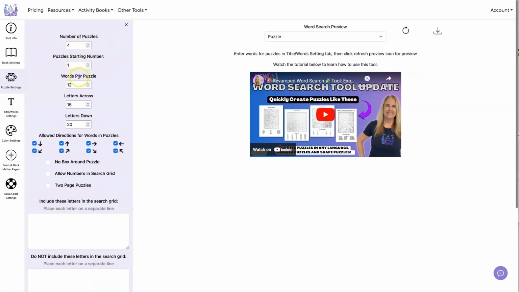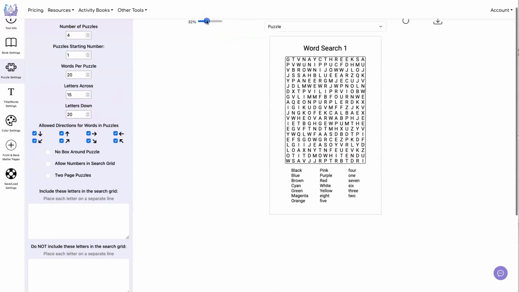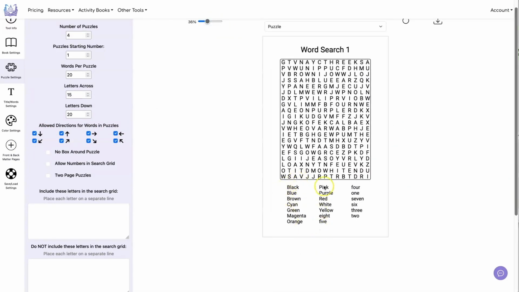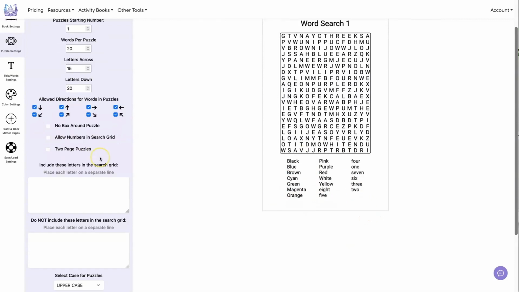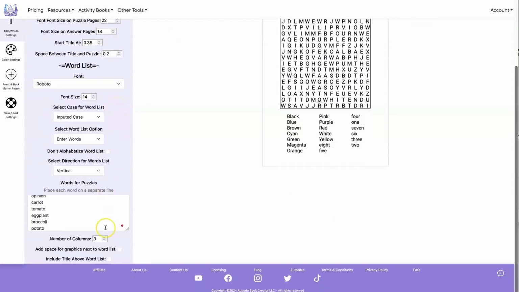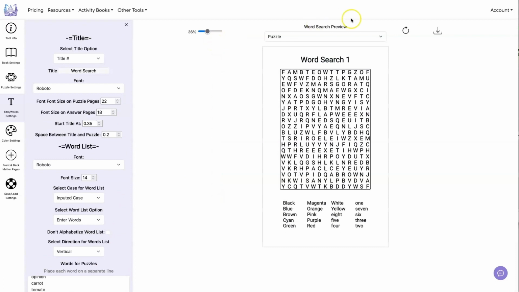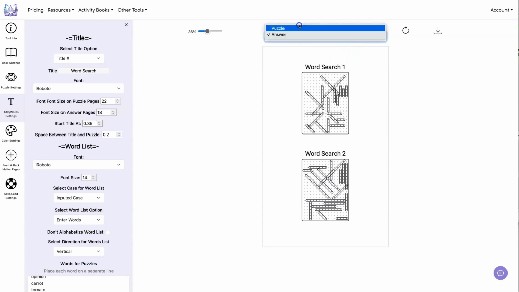Let's go back. We're going to have 20 words per puzzle. Let's stick with 15, 20. Let's go ahead and allow all the directions and let's do a refresh and see what it looks like. So here's what it looks like. And I think I want to have 4 instead of 3 columns here. So let's change that. That's under title and word settings. Go down here. Let's do 4 columns. All right, I like that a lot better. So let's stick with that. And then over on the answers, I like the way that looks.